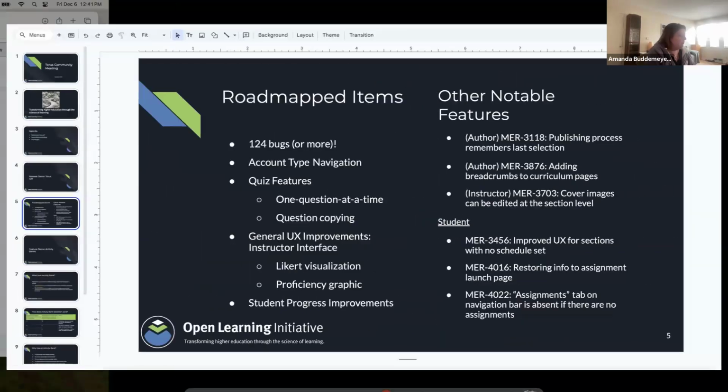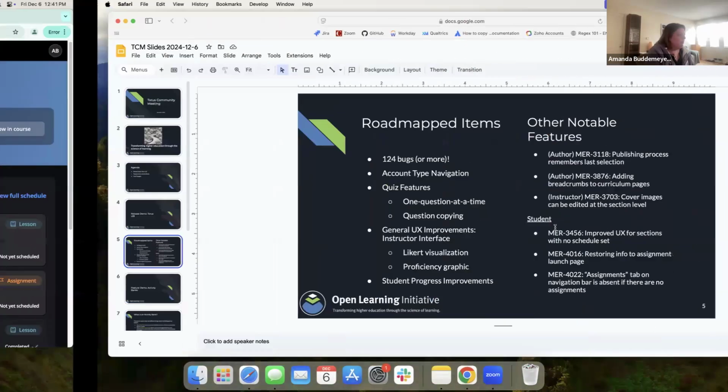Oh, I have to exit the screen. No, that's the wrong way. This way.